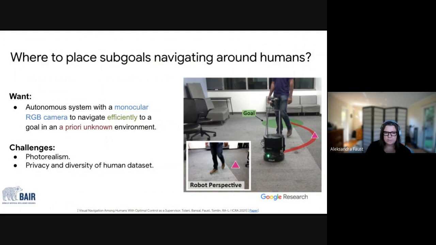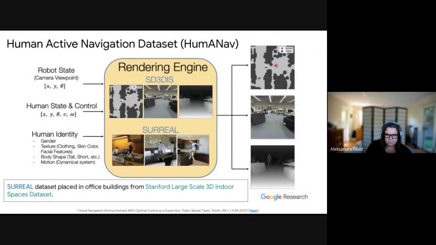So how do we go about that? Again, we want to train policies to work in unknown environments before real environments. So we have to go with a simulation, and we merge two data sets. One is the SURREAL data set of humans that is placed in the Stanford large-scale 3D indoor spaces, basically the data set with buildings. And we're just superimposing humans.